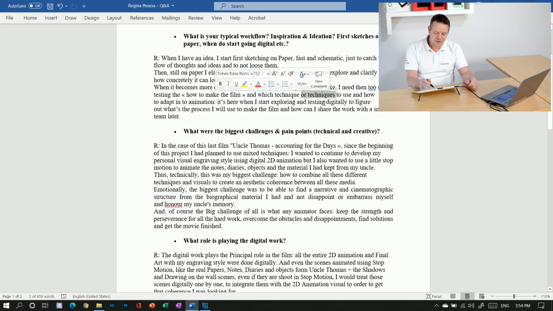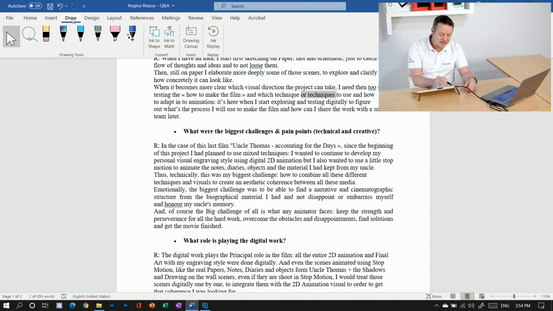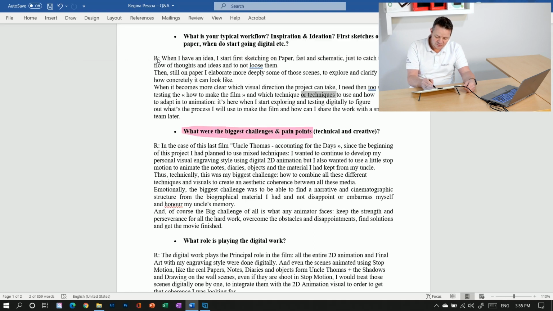However, if I want to go back to my drawing mode, there is a drawing menu in here, and then I have a couple of drawing tools to access. For example, I can go to my highlighter, and now by activating the highlighter, I can do my highlighting stuff as I would use in a normal situation.